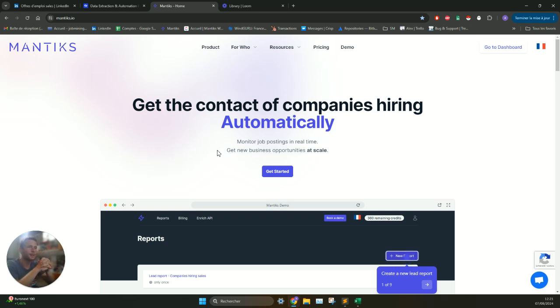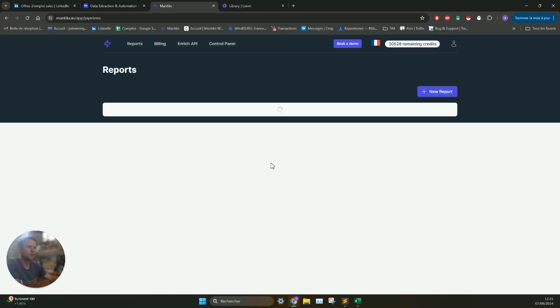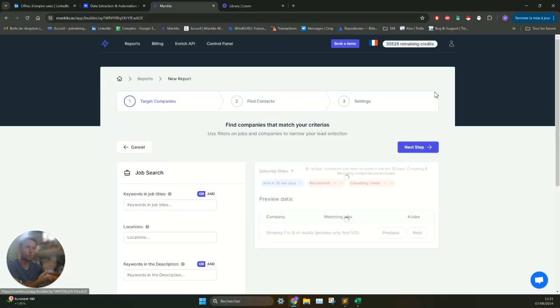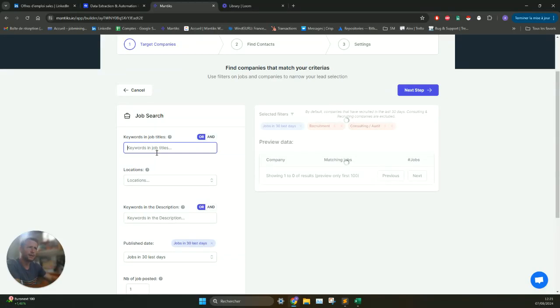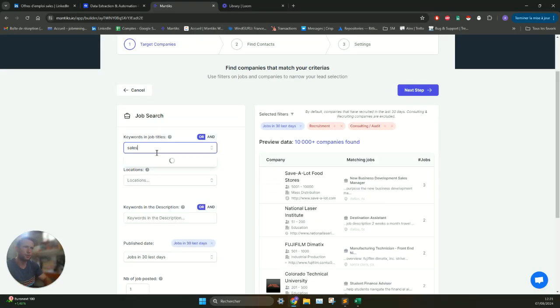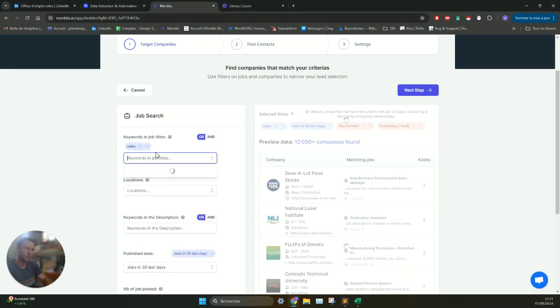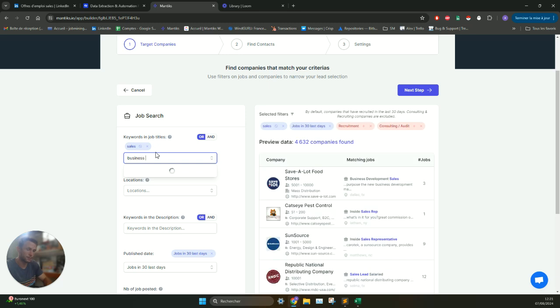So we are going to see how we can automate your chase in just a few clicks, in order to find, for instance, companies recruiting sales, and inside these companies, the sales director contact, CEO contact, or even the HR director contact. Okay, let's do this. So I'm going to connect to Mentix, create a new report, and I want to find companies recruiting, for instance, sales, perhaps business developer.